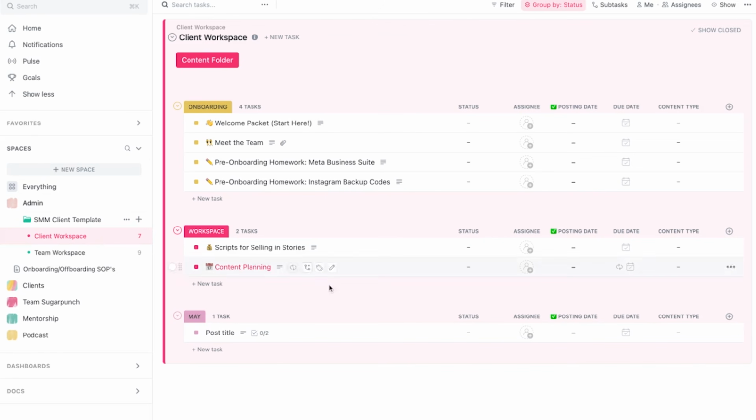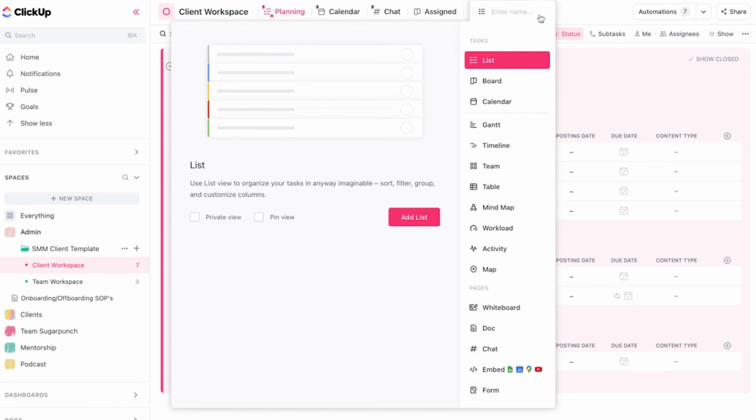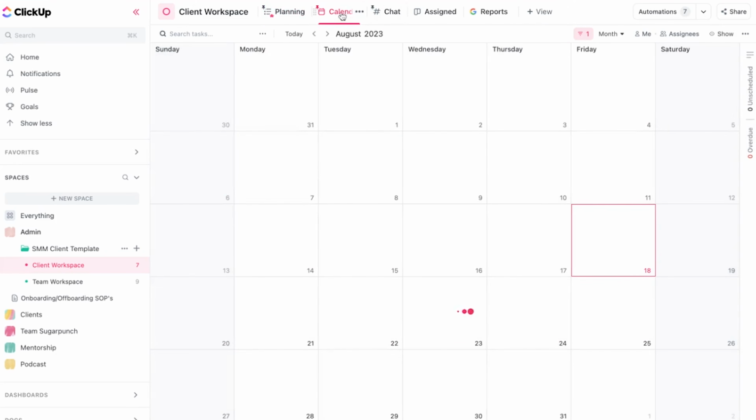Then when it comes into the actual space here, I like to have a view, so you can adjust your views here. You can set them up right there and select what you want. I like to have one that has all of the tasks. So it has our onboarding stuff and then the workspace stuff, and then the content will all be here sorted by month. I also like to have a calendar tab. So once we actually do have content going out, it will show the tasks on the dates that they're actually going to be posted, so that clients can just have an overview of here's what's going out, kind of a visual.